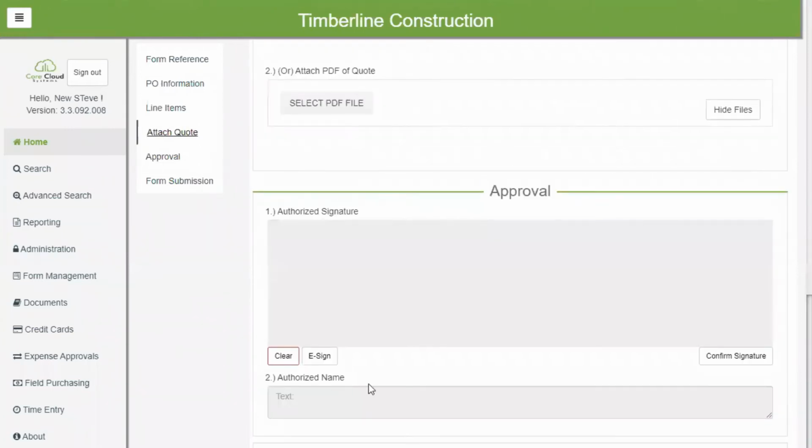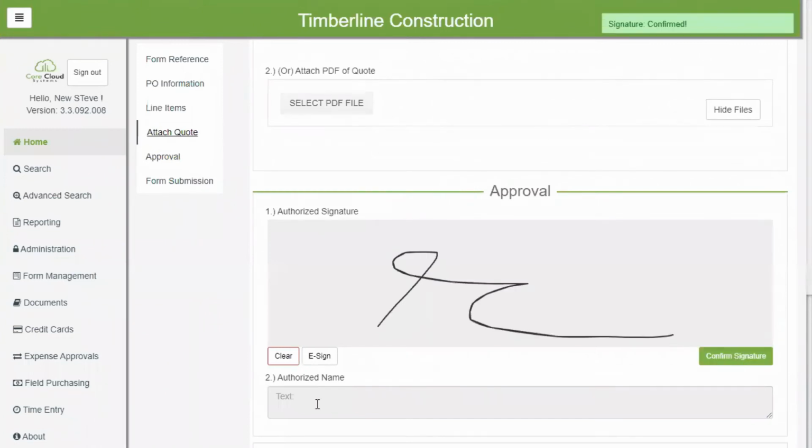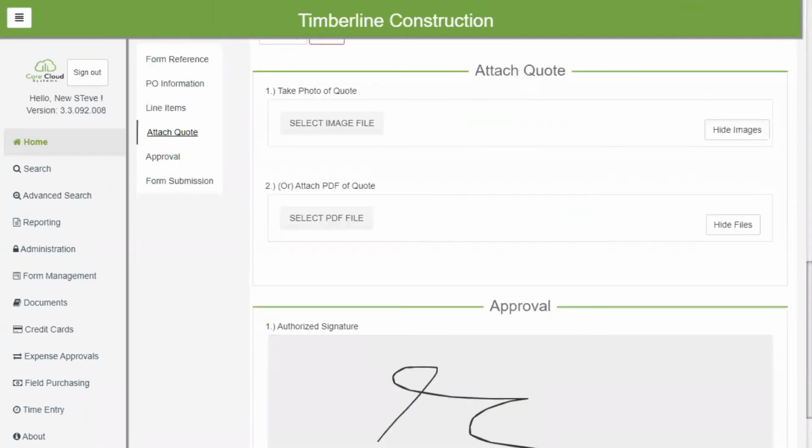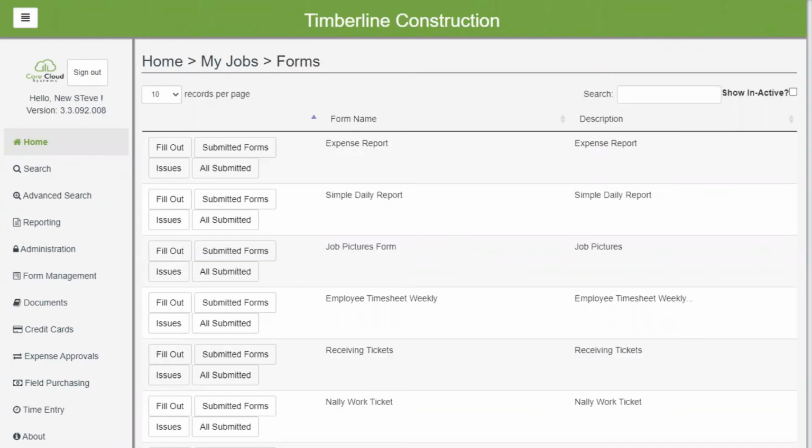Maybe I need to approve it. Let me go ahead and sign that. And I'm going to say this is Fred. And then I may want to come over here and save it, and then I'm going to go ahead and send this out to the vendor. So at this point in time, basically after it saves, I'm going to come in here and take this particular PO and send it to the vendor.